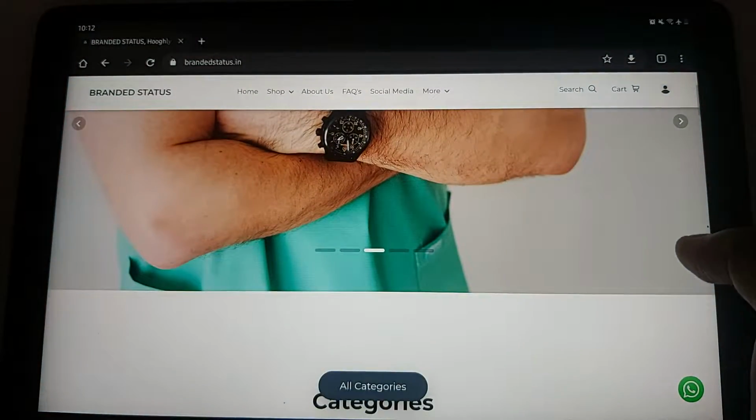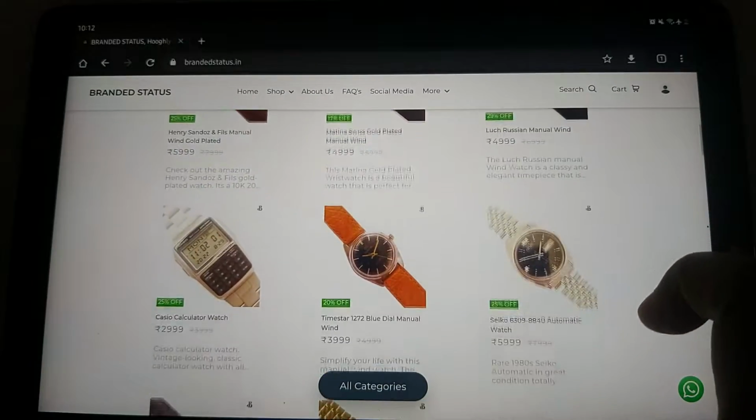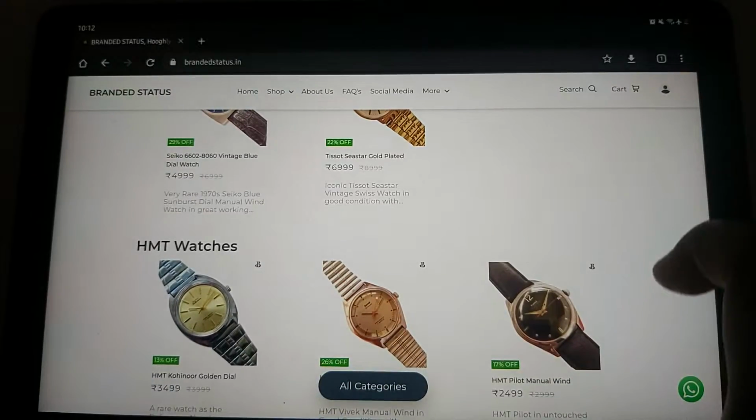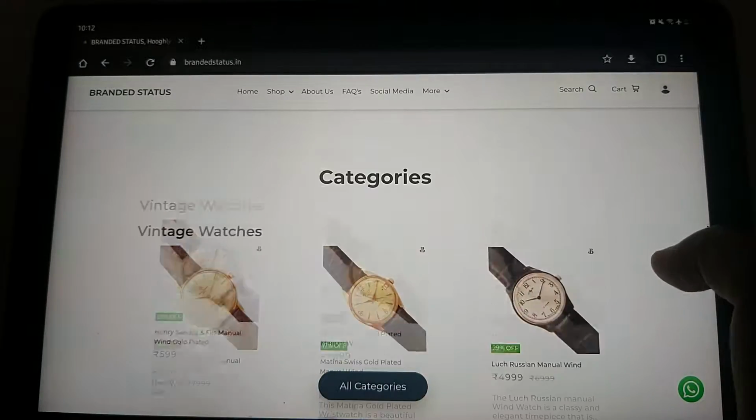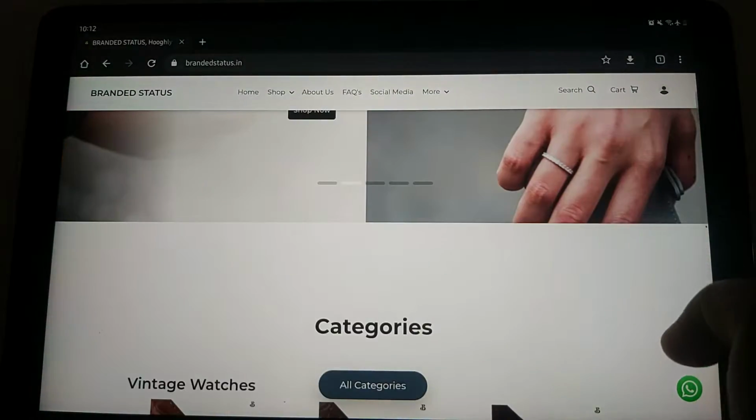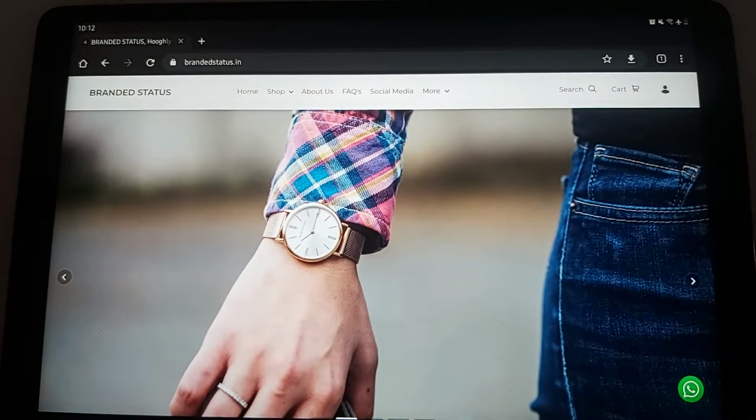So just check it out and let me know how it looks. Also, if you want to order, you can directly order it from here. Also, my mail is also provided below. You can mail me if you have any doubts, any inquiries.